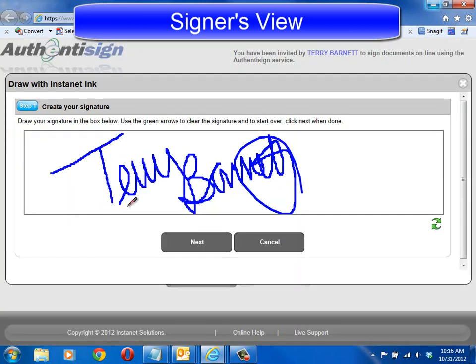Alright, so I'm going to go ahead and just give you a glimpse here of Instanet Ink, just so you can see it. So had I wanted to sign that, you can see here that I've got my little pen, and I could have signed in this area and created that signature, and then click Next. I'm going to go ahead and cancel that because I don't need to do that.